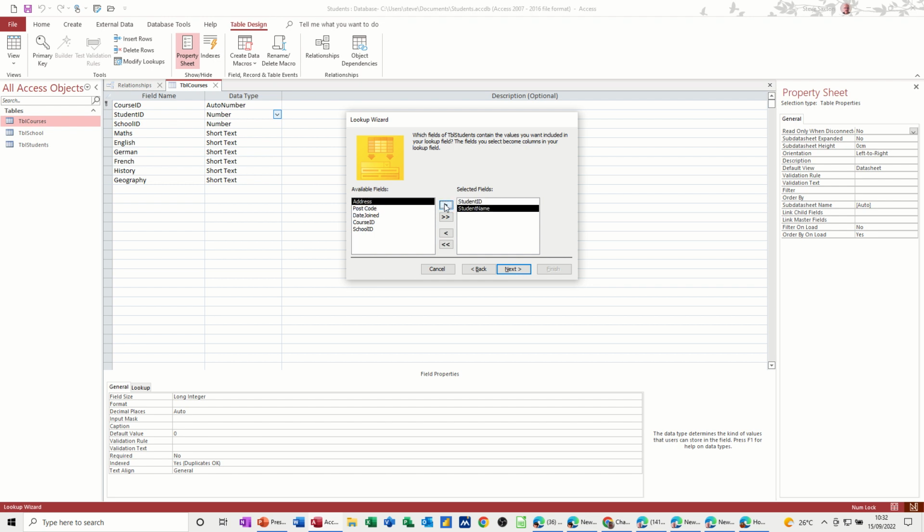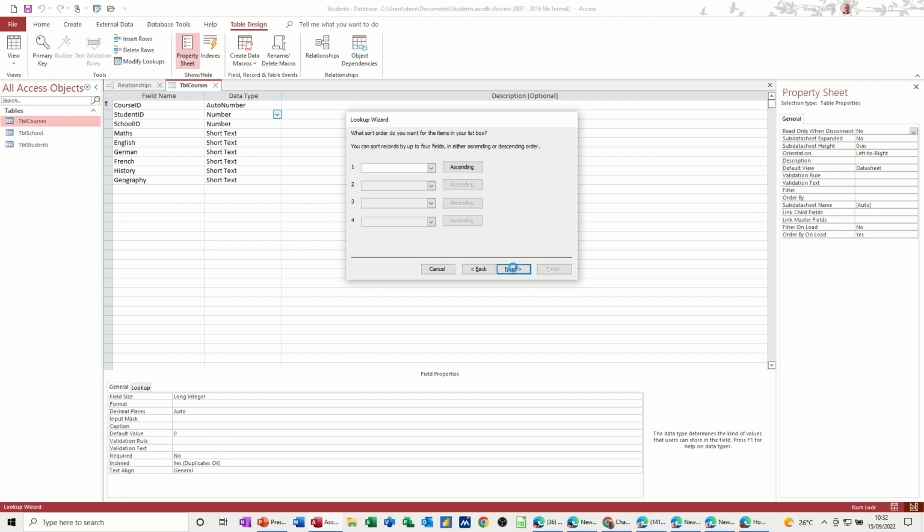I'll bring 2 across actually, both of those. Student ID, student name. In fact, if I do it the other way around, and then student ID, see what happens here. Not bothered about it being sorted. So hide the column, yep, so it's just going to show that. That's what I want. Next.